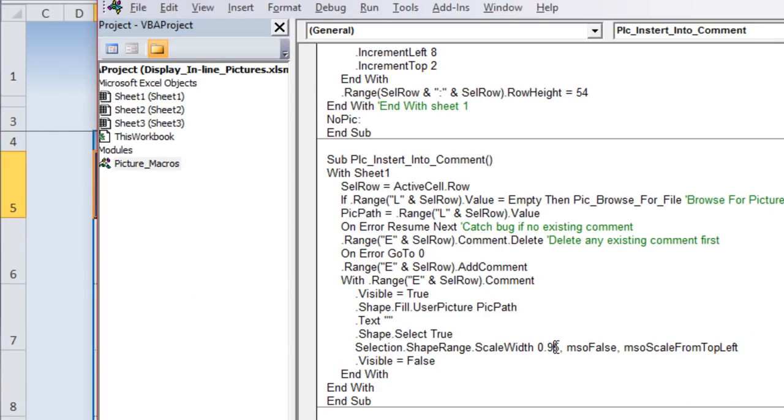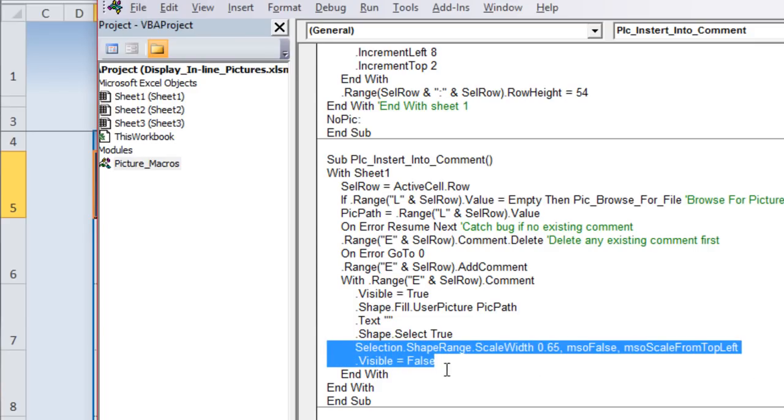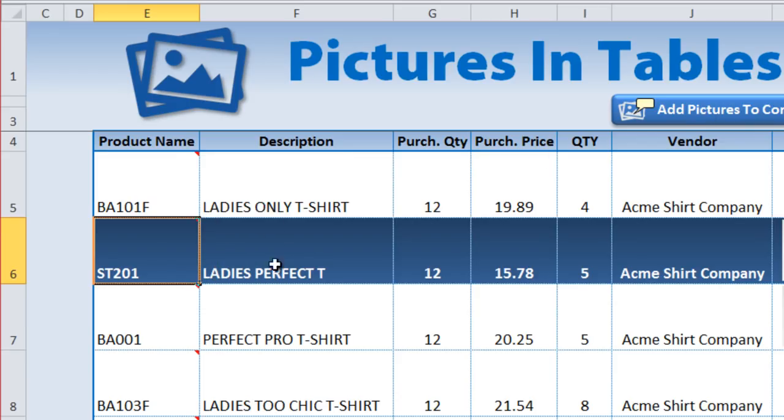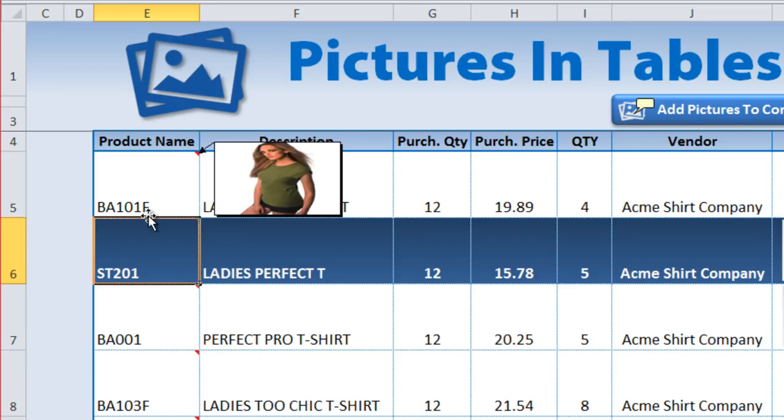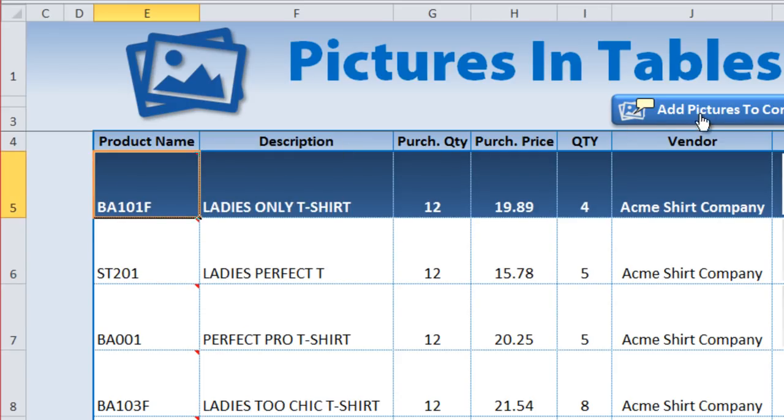So here you can size it up proportionally so that your scalability is correct. And then we're just going to say, where do we want it to scale from, the top left? And then we're going to make it invisible. So that is how we do that. That is simply how you add it. And I've reset this, so when we add a picture now, you'll see it's reset. So it's very, very quick.